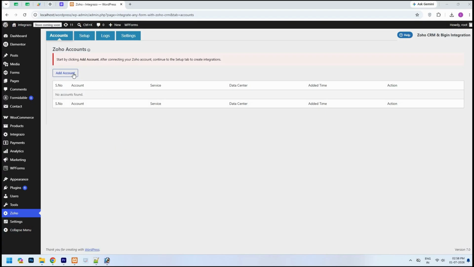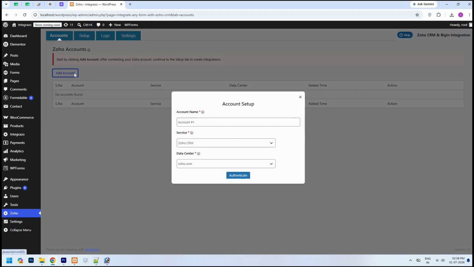Now, we're on the Accounts tab. Click the Add Account button to connect your Zoho Bigin account. Here, enter an account name to identify this connection. Next, select the service. Since we're integrating with Zoho Bigin, I'll select Zoho Bigin here.